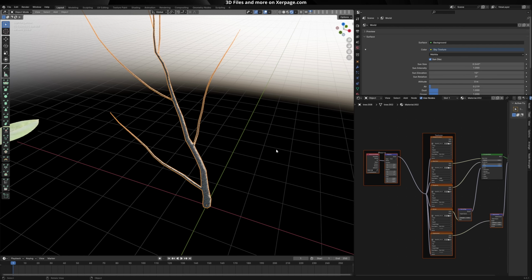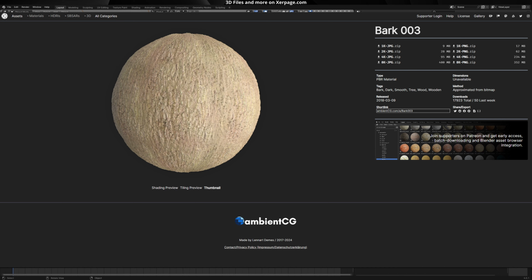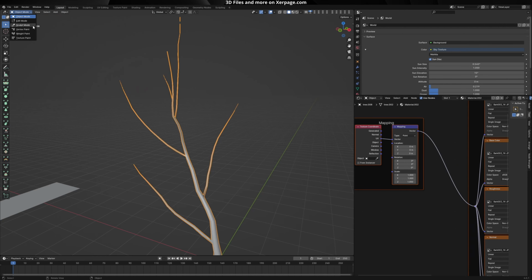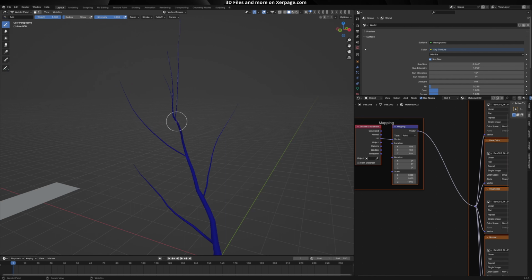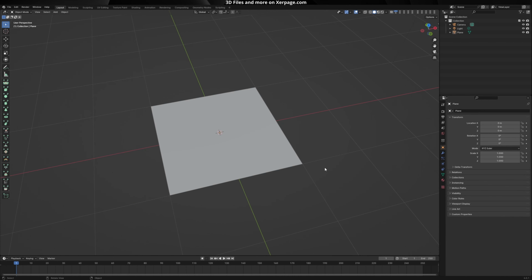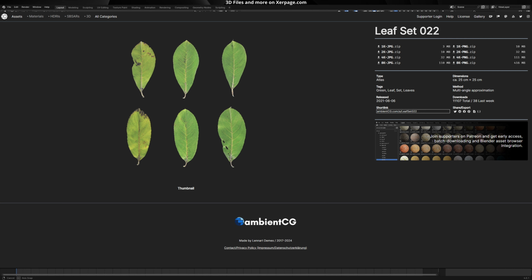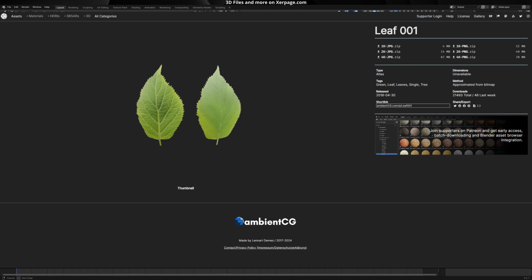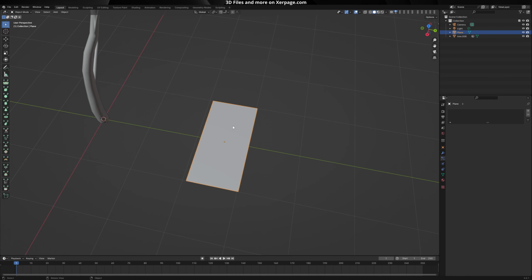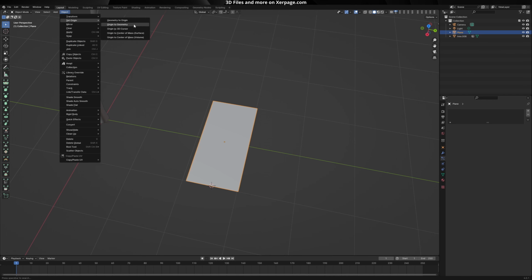For the branch I've used the bark 003 from AmbientCG. Now switch to weight paint mode and start to draw. The leaves will appear only in the red areas. For creating the leaves, use a simple plane like this one and apply one of these textures from MTree. Before applying the leaves to the branch, you need to press Shift and right click and press on Object, Set Origin and Origin to 3D Cursor.